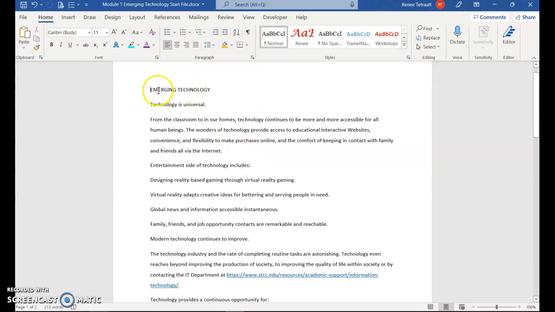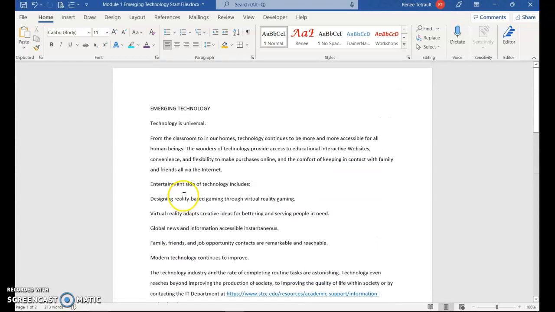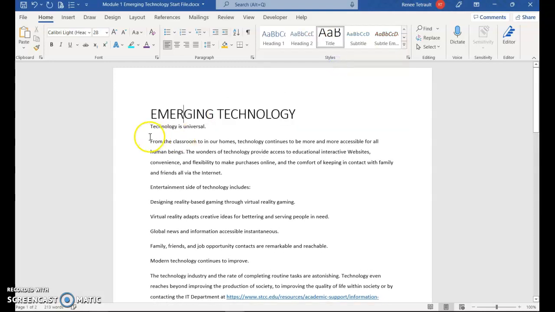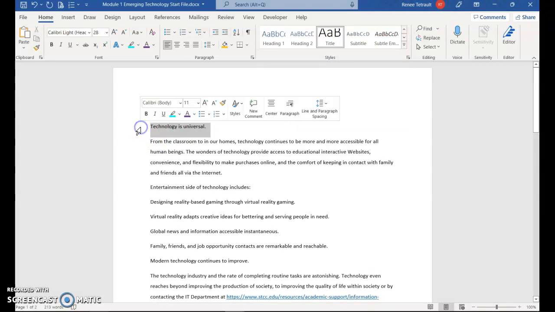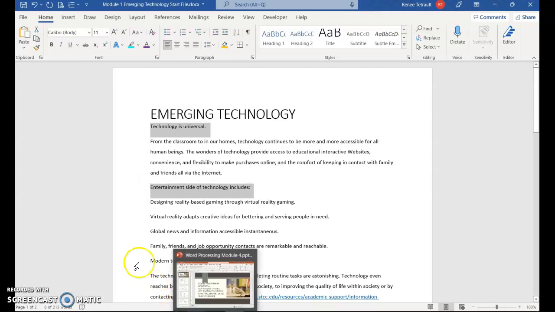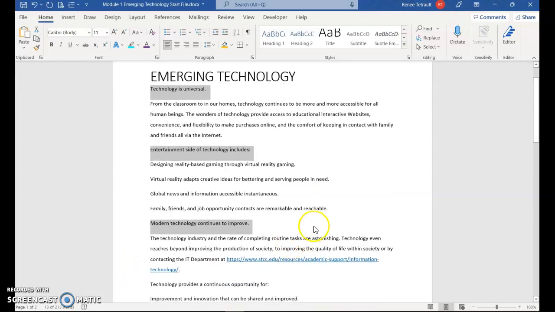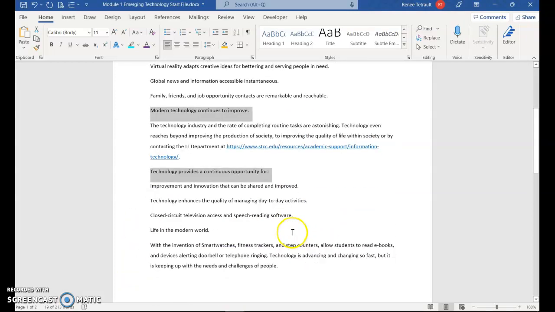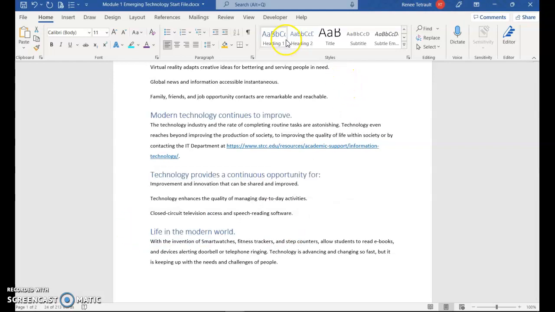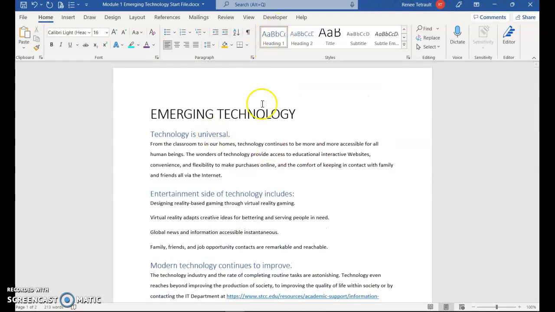So the other thing we were doing is right now all of the font for the entire assignment on this page is Calibri 11. So what we're going to do is for the title, you don't have to select it, just be anywhere in the title and choose Title. And then for the side headings, the first one we want to do Heading 1, but I know there's others, so I'm going to hold Control, click Entertainment, the next one, Control, Modern Technology Continues to Improve, Technology Provides, and there should be one, Life in the Modern World, one more, and then choose Heading 1 so that they all have the same style.